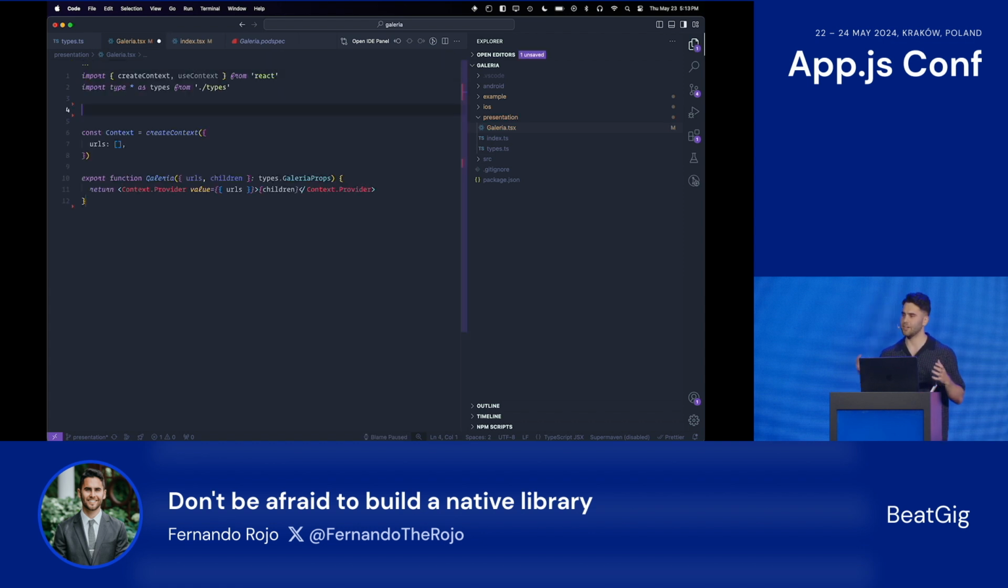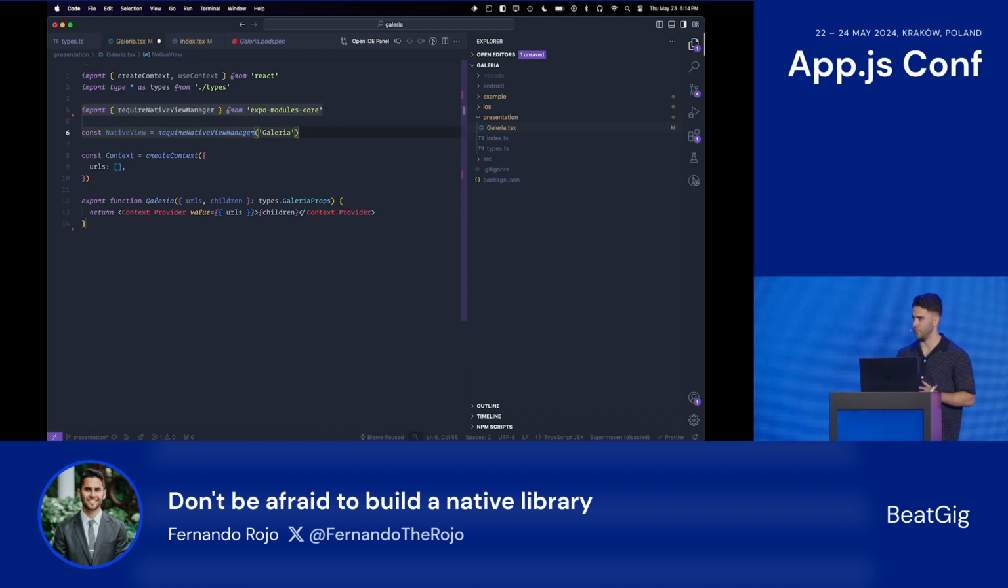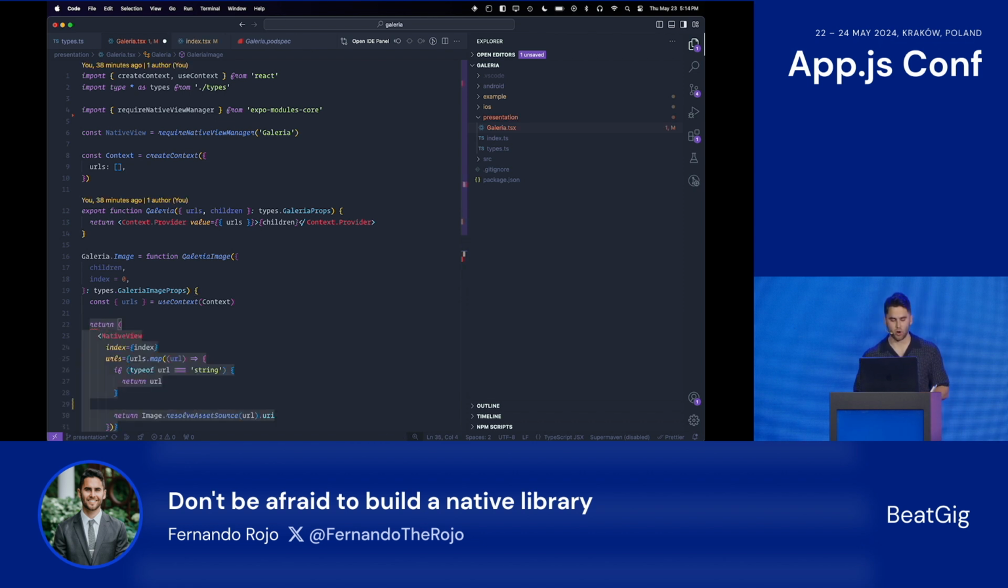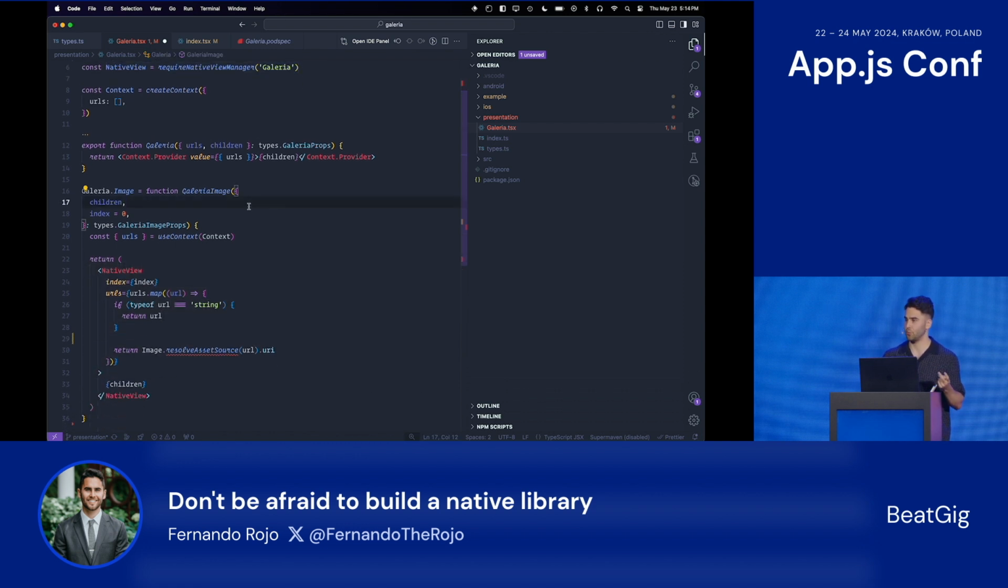So to start, I'm going to create the Galleria component. This is just a context provider that's passing down the URLs. That's it. The second thing I'll do is call requireNativeViewManager. This is going to access the actual Galleria component that we're about to build on the Swift side. Lastly, I just need to create Galleria.Image. This is, as you'd expect, going to receive children, the index prop, and it accesses the URLs from the context. And when I render this, all I'm doing is returning this native view that we created up above. I'm passing it these two props that we required earlier, the index and URLs.